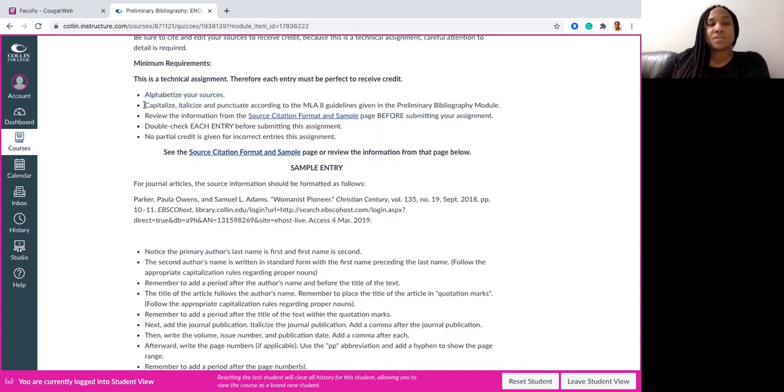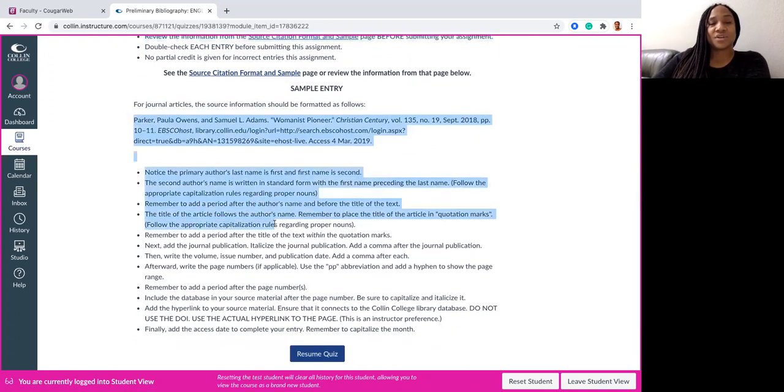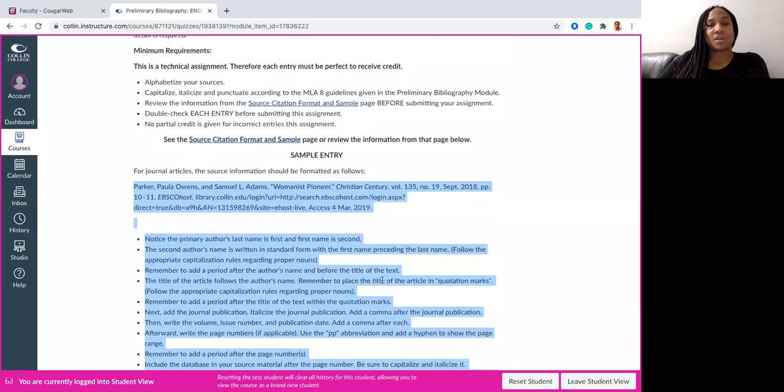The next thing you want to do is capitalize, italicize, and punctuate according to the MLA guidelines. The next step says review the information from the source, citation, format, and sample page. All of that information is here. So there's no need to really go all the way back to that page unless you like the way that page communicates the information with the different colors.